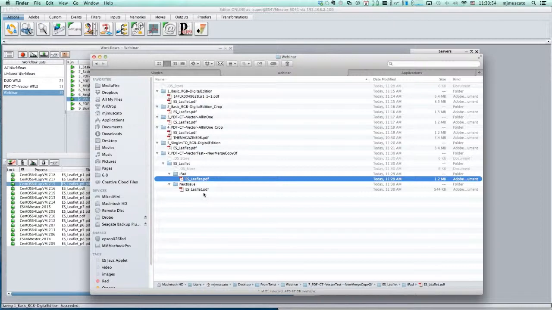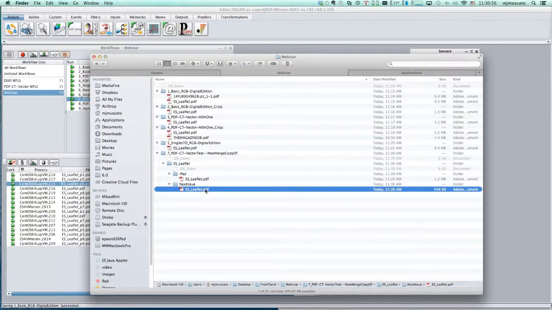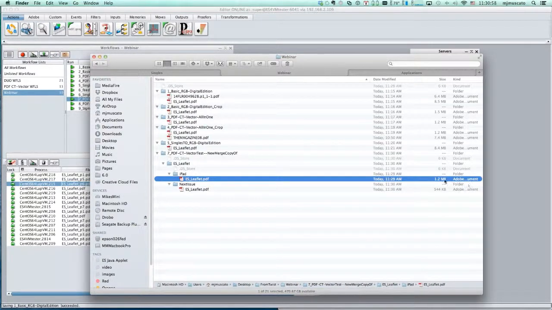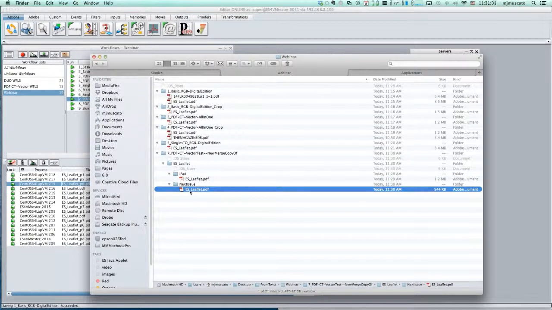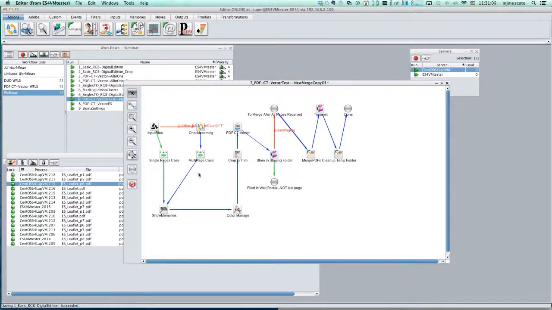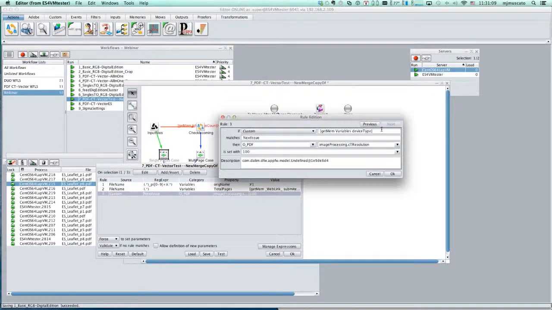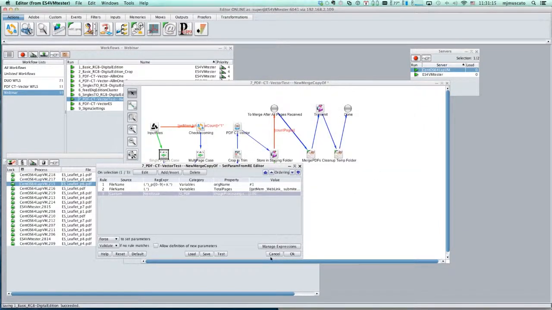I have a tool in there somewhere that changes the resolution. So you can see the iPad file came out at 1.2 megs. This one for next issue came out at 534. I'm not really sure where I had that in here. Oh, there it is. If we identify the device type as next issue, change the resolution and output PDF to 100 dpi.